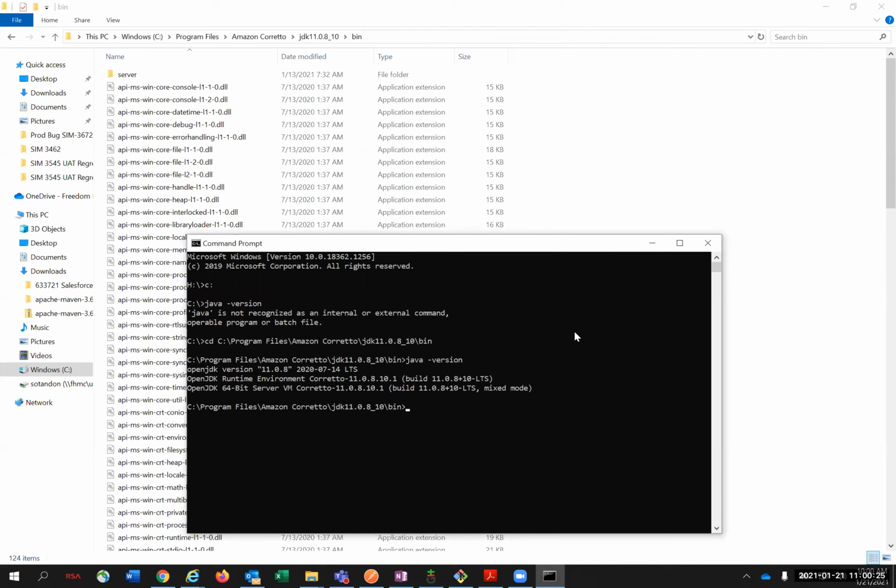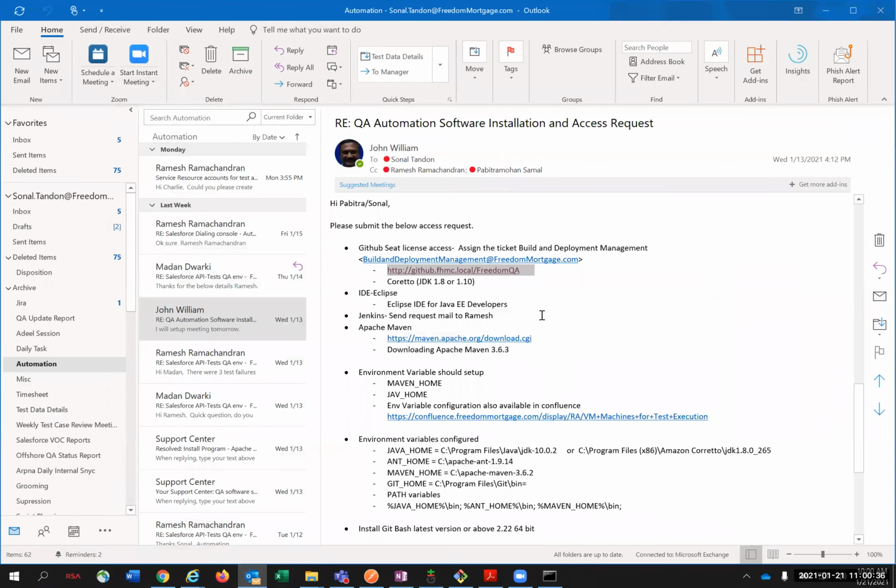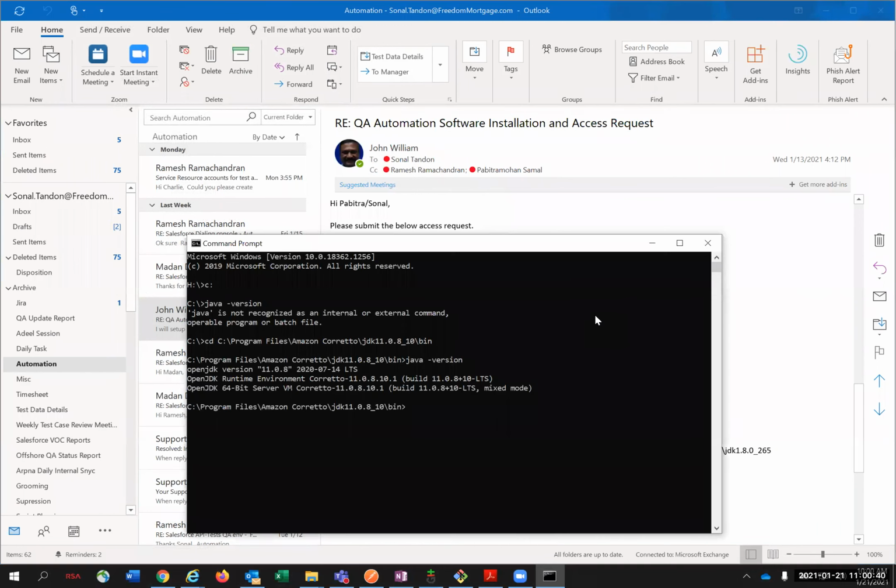I don't stop you, but you can do it. But probably you can put another ticket to downgrade to JDK 8, Amazon JDK 8. I showed him this one. I think you put a ticket for 1.8 or 1.10, but I don't know why they installed 1.11. JDK 11 is higher. Even the interface team is not using this version, I think. You raise a ticket and get it to 8 or 10.